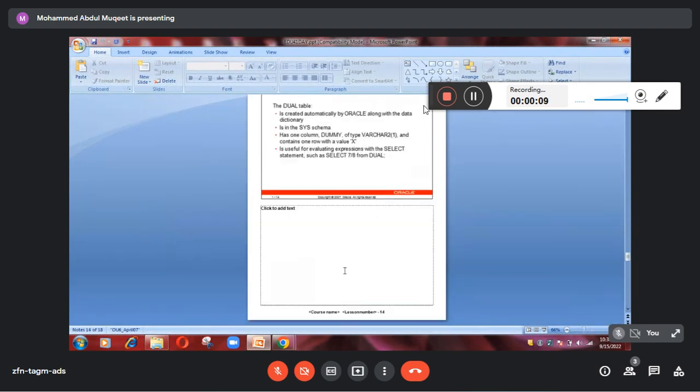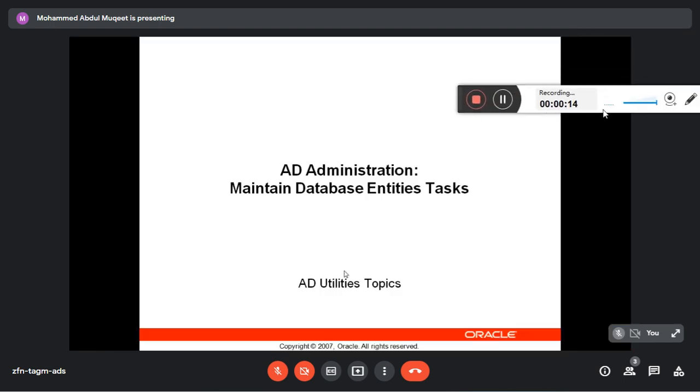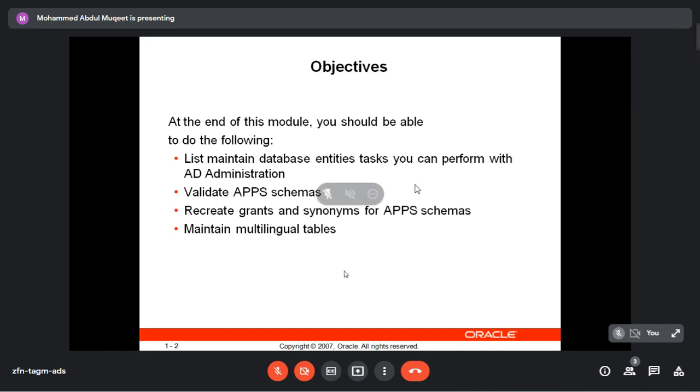Yesterday, a quick recap of what we have seen yesterday. We have discussed validate app schema, recreate grants and synonyms for app schema, and maintain multilingual tables. This is what we discussed, right?